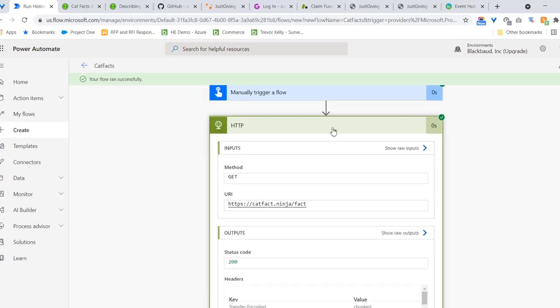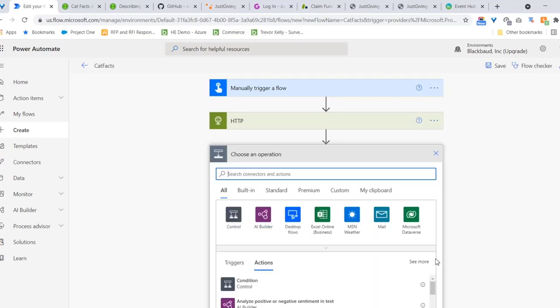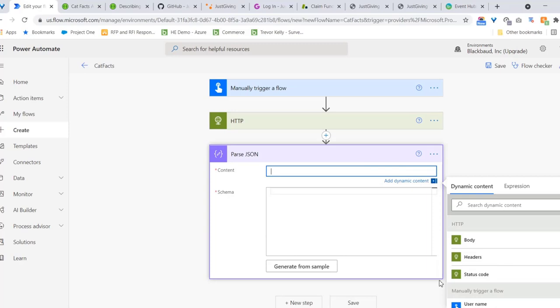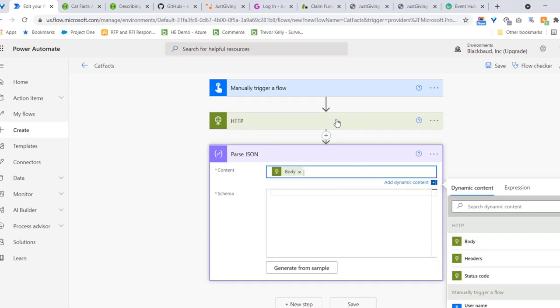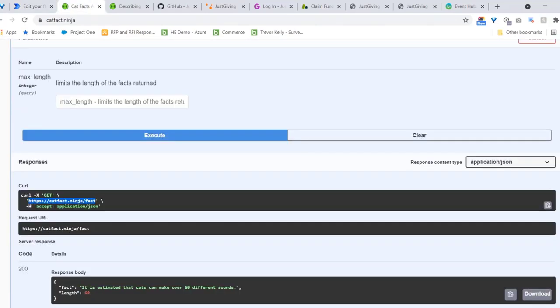So one thing that you could do, I go back into the edit, I can add another step and parse out the JSON. There's a parse JSON operation. Notice down below, if I just type in the word parse JSON, and then I'm going to take the response body from the HTTP step above. It is going to ask for a schema.